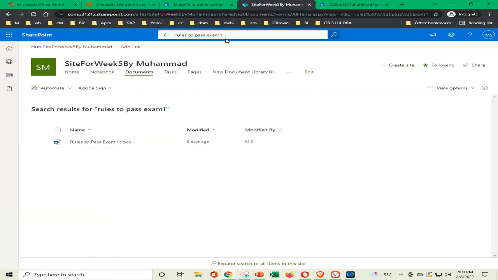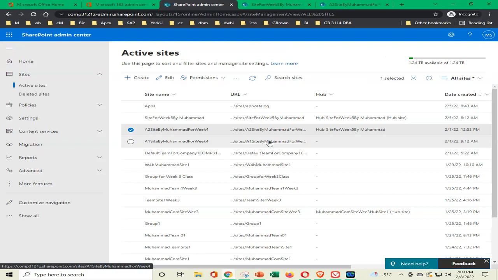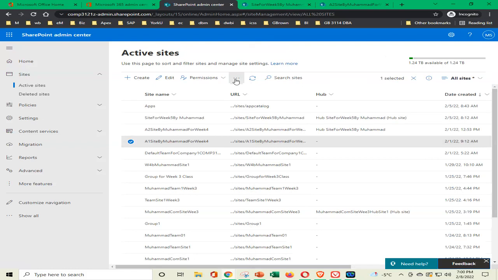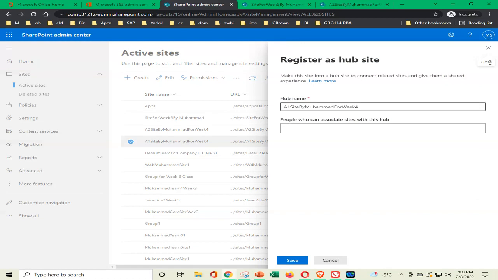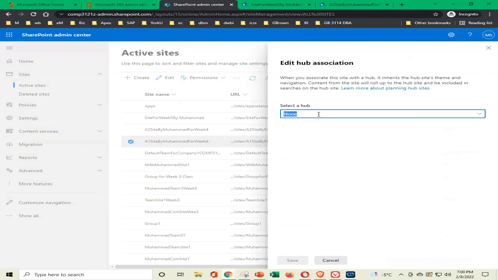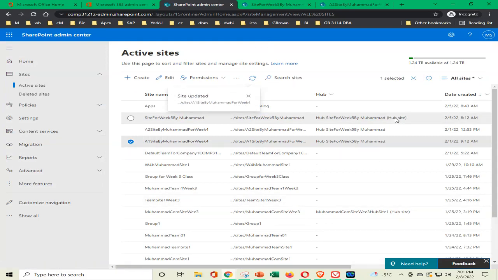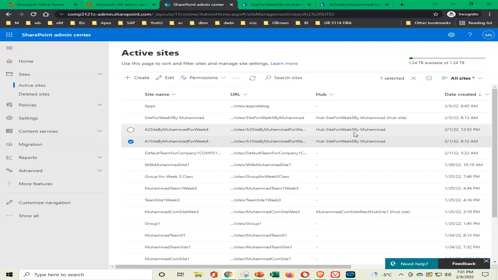I can show you. So this is the list of the sites. This one is not attached yet. Let me attach this one also. Click on this one, remove this one, and hub register. Sorry, not, hub associate. Here, hub associate with hub. I want to associate this site with this hub. Save. Now this is the main hub site, and these two are associated sites with this hub.